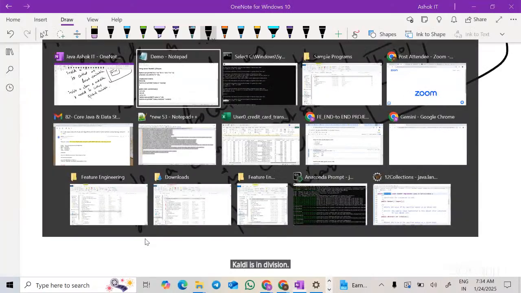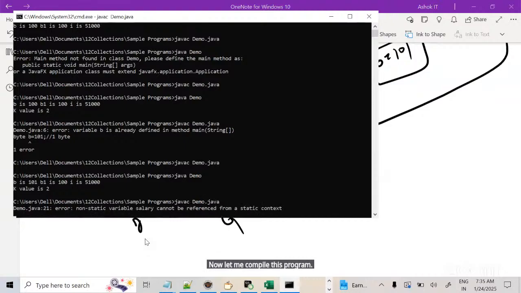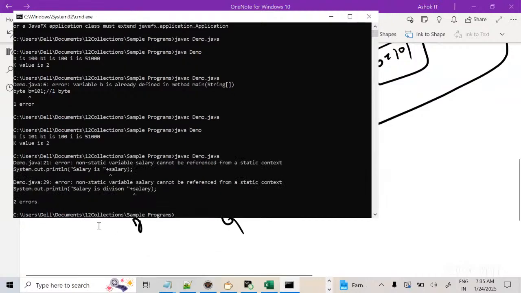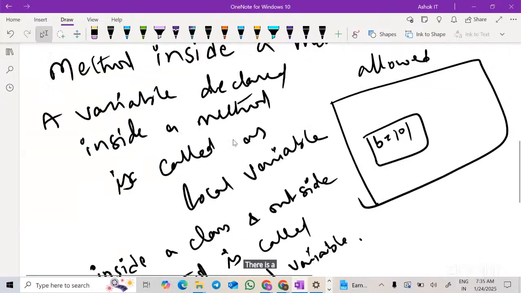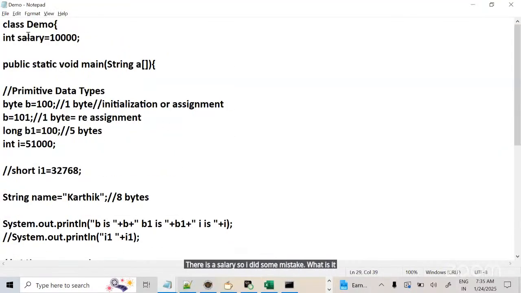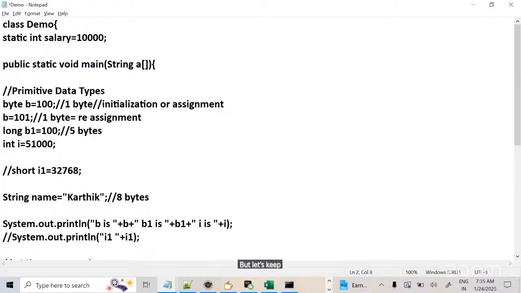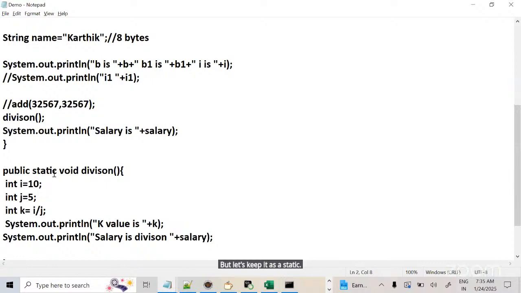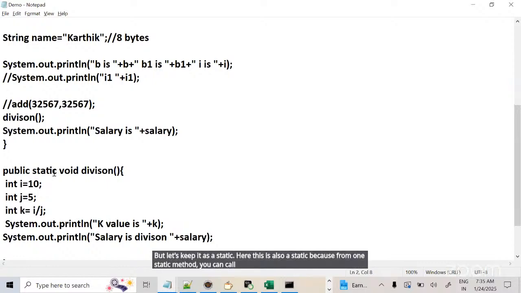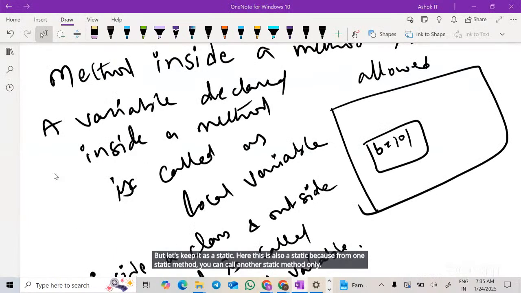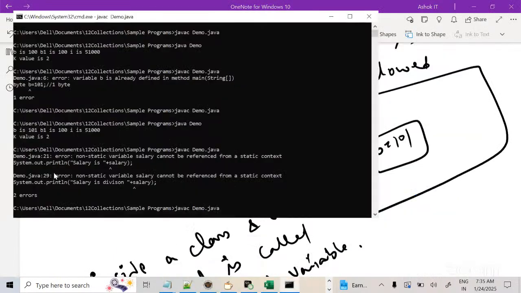Now let me compile this program. See, there is a problem. So I did some mistake. What is it? It's a static method. A static method can accept only static variables, which you will get to know a little later, but let's keep it as static. Here, this is also static because from one static method, you can call another static method only. Now let's compile it.